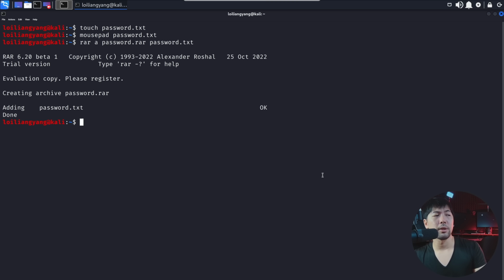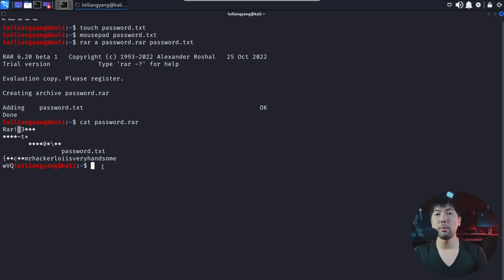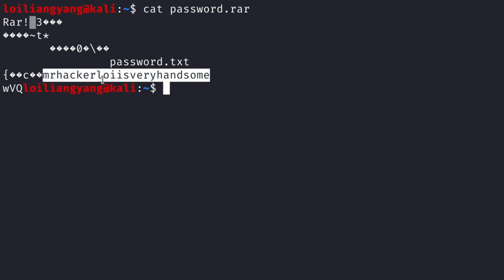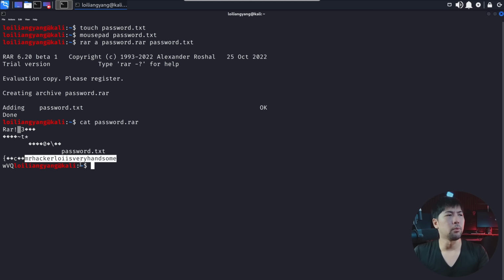But there is a common problem with this method and approach. If you don't password protect the file, pretty much everyone can see the content within it, even though it is part of an archive. Wait, you don't believe me? Jumping back to Kali Linux now, all I gotta do is enter cat password.rar, and you can see right here, we have the content of the information. Mr. Hackaloy is very handsome. So as quickly as that, we're able to get those details.